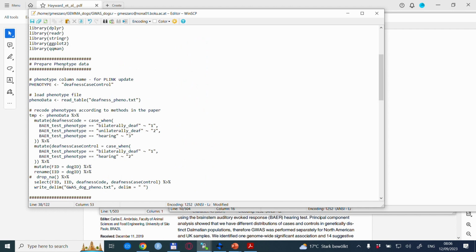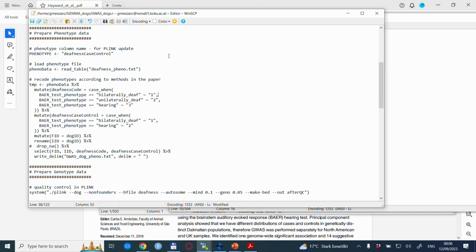So this is the first part of the code. This first part has this phenotype that we will use later on for our GWAS run, but basically not so important right now. The line here with the read underscore table is reading in the deafness underscore pheno.txt. That is the phenotype file provided by the authors of the paper.